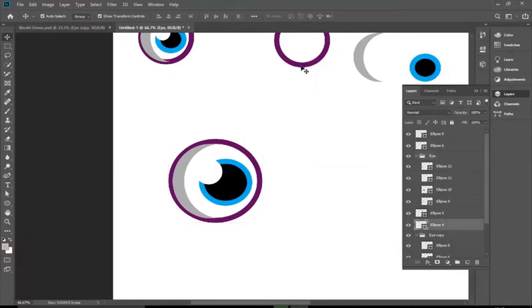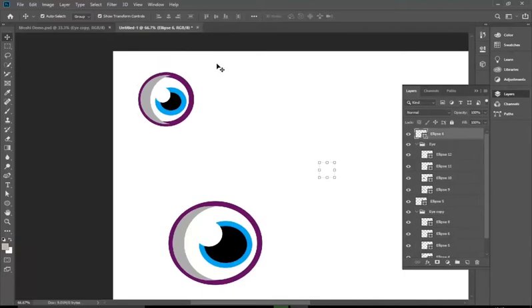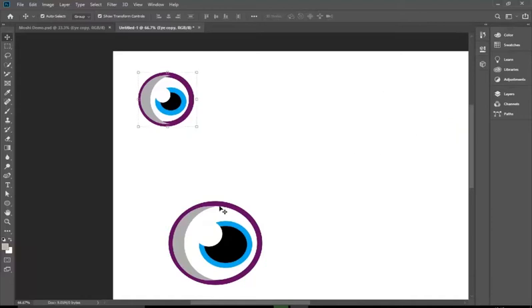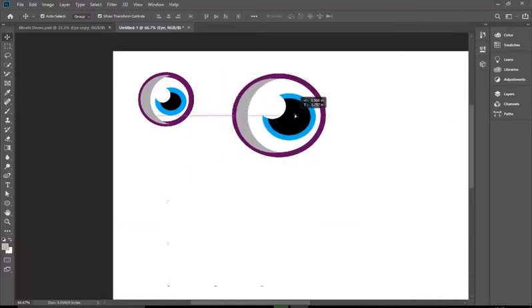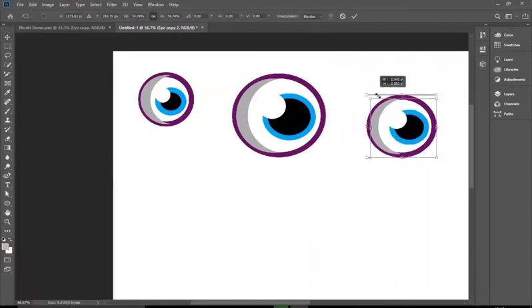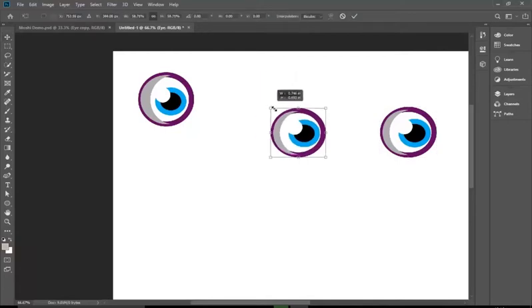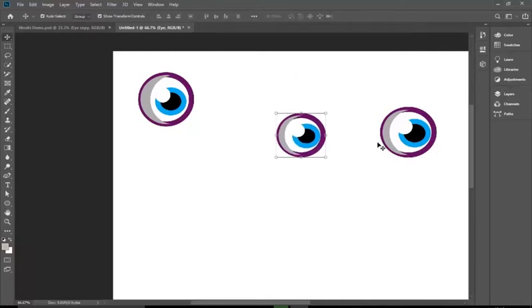Now just have a clear up. I'm going to get rid of these other bits that I had. Select that bit there. Get rid of that as well. Okay, so here's my eye. Move it around. That was my original one. That's the one I've just made. If I press the Alt key down and drag, it automatically creates a second one for me. I can adjust the size of it just like this. Okay, so I have my two eyes.